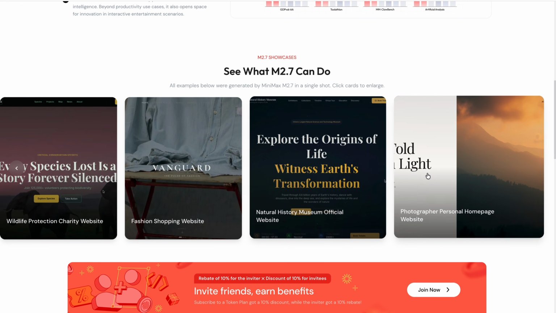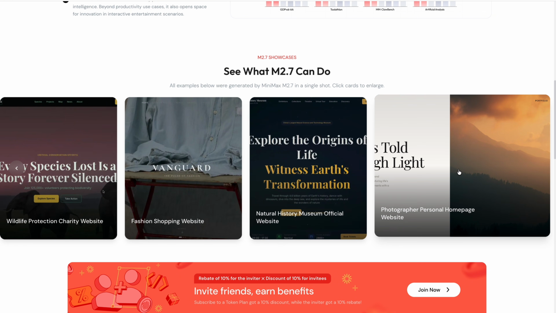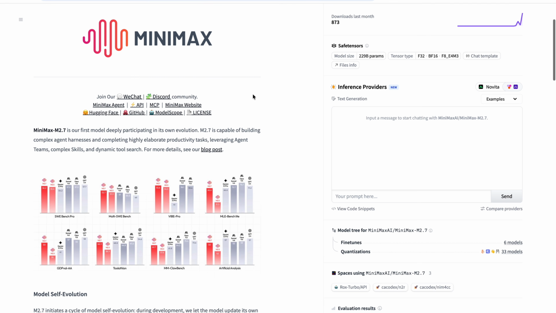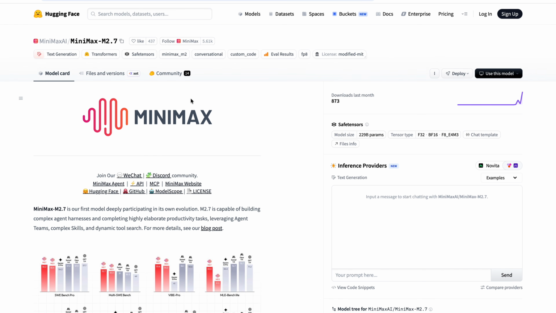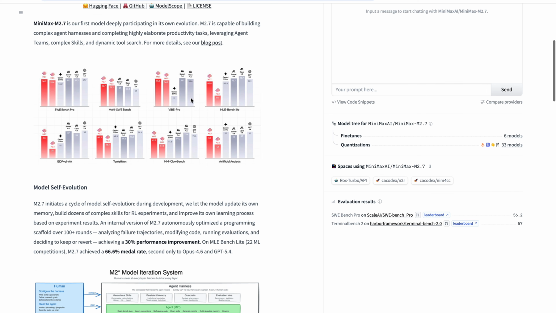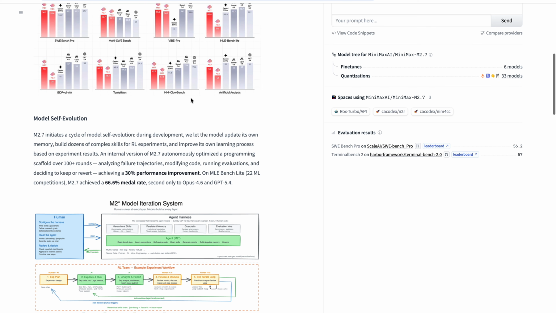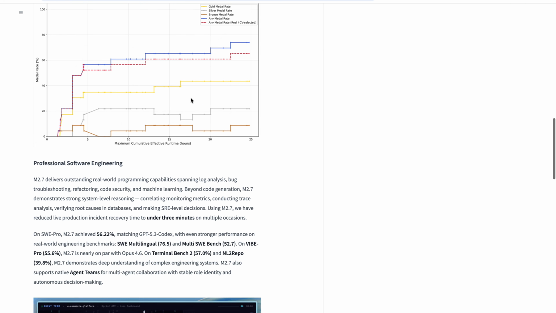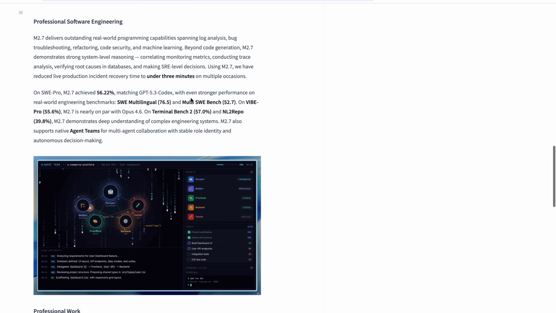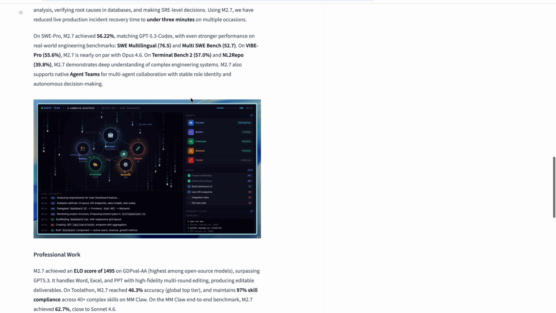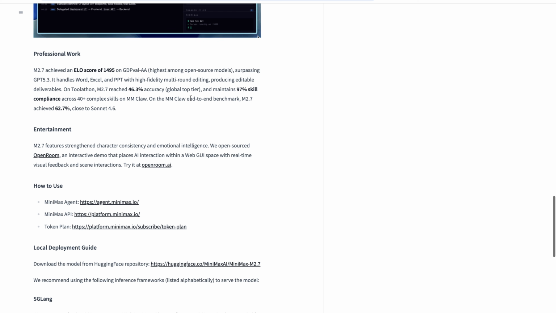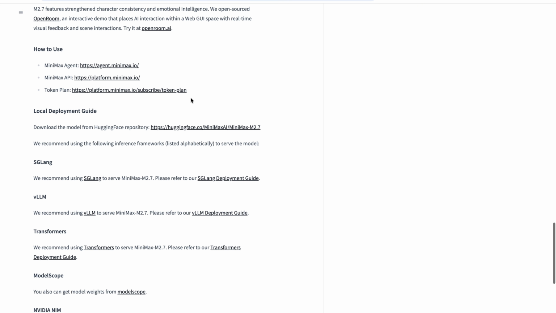Before we grab the API key, you need to understand why M2.7 is not just a random model, it's built differently. Instead of just predicting the next token, M2.7 has a native self-evaluation loop. If you give it a complex coding task, it autonomously analyzes failure trajectories, plans changes, modifies scope code, and runs its own evolution. It literally trains and corrects itself over 100 rounds before giving you the final output. This makes it insanely powerful for developer workflows.